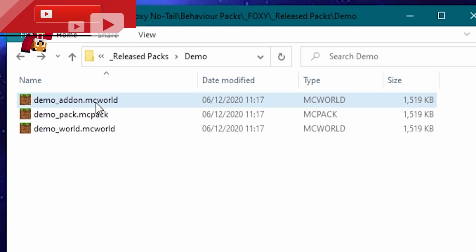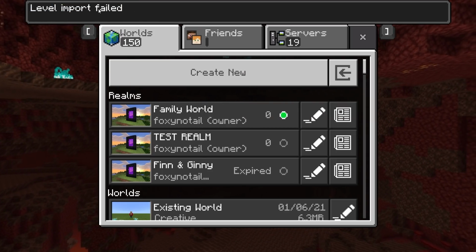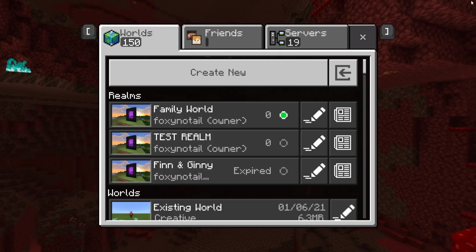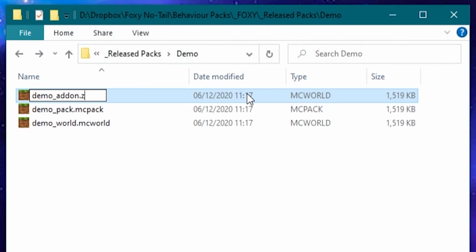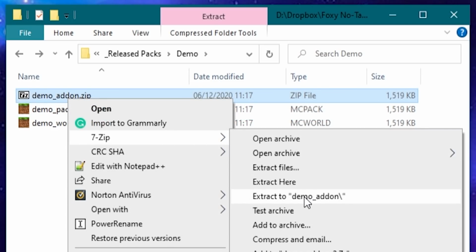Okay, but what if the MC World file or the MC Pack file doesn't work when you double click on it and it doesn't import into the game properly? Let's say it says level import failed there like that, or it's just not working. We can add it in manually. So the first thing we would do is rename it to .zip again, like we said we were going to, and extract it into a folder.